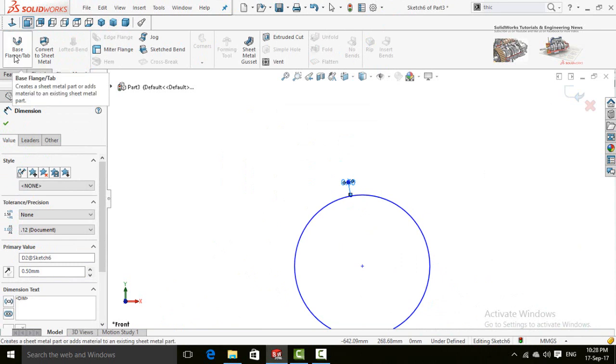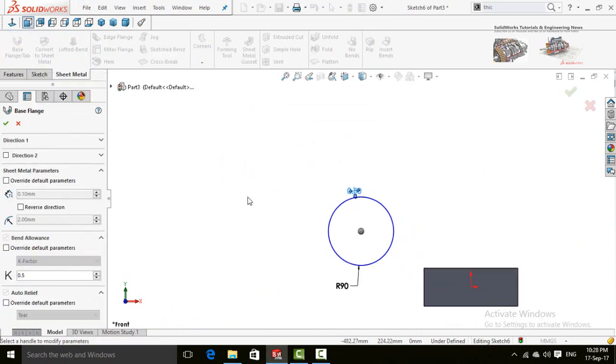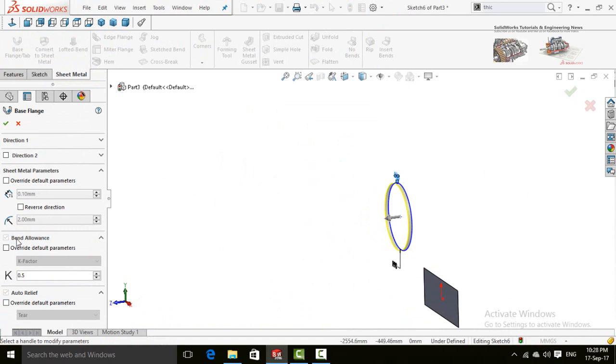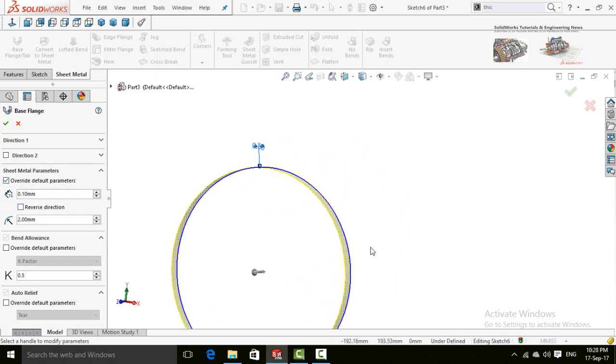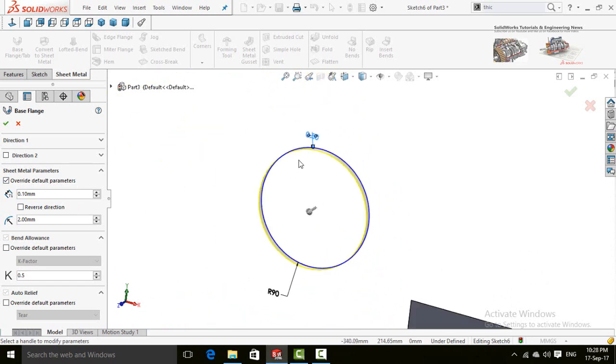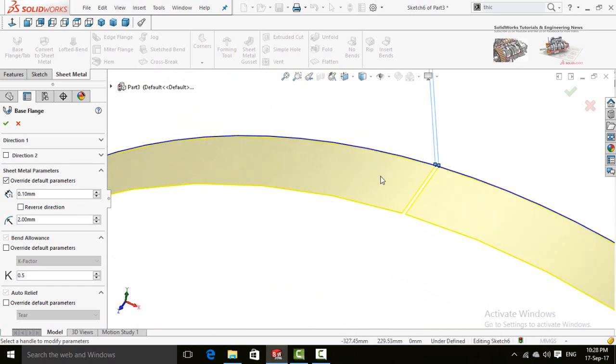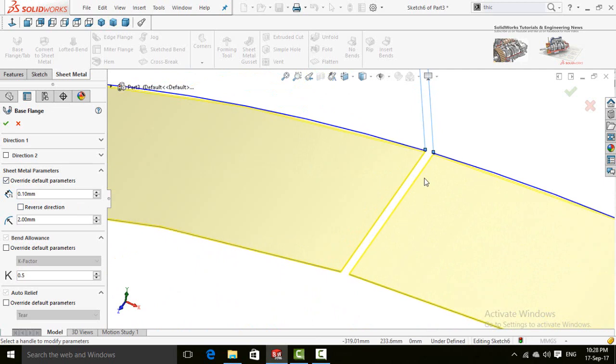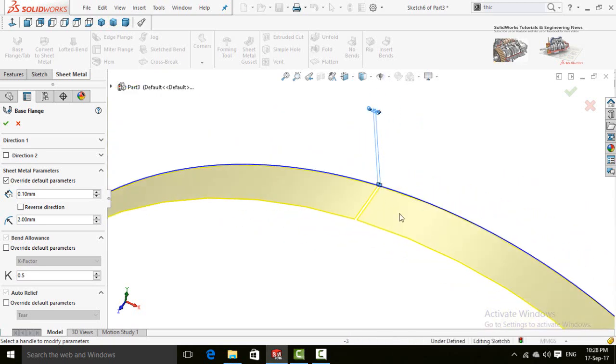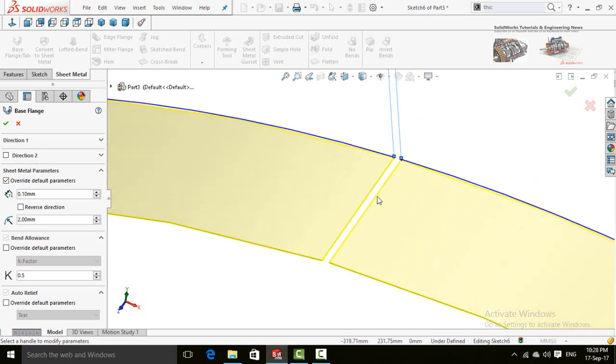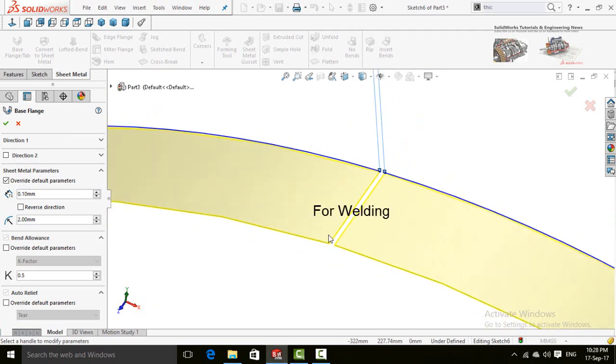So now in the sheet metal tab select base flange tab command. Check this box, override default parameters. Here is the wall thickness for the pipe. So let me tell you about rip. As you know, pipes are formed with the sheet. When they bend the sheet like this, on the edge there is some distance between both of the edges, which is called rip.